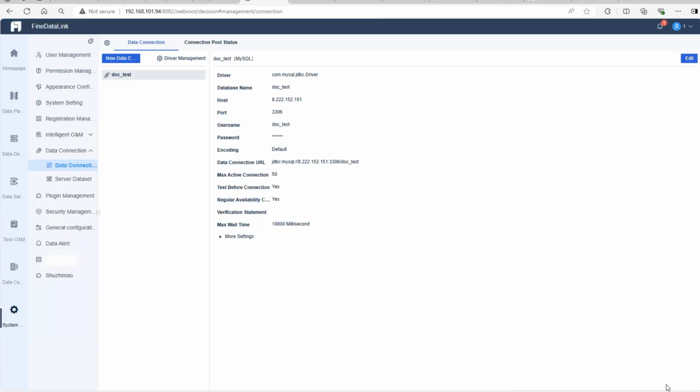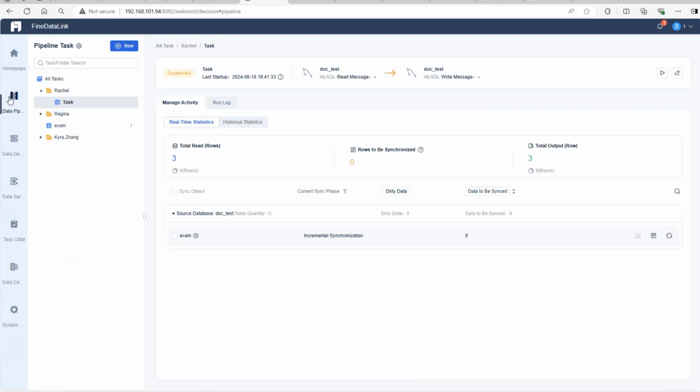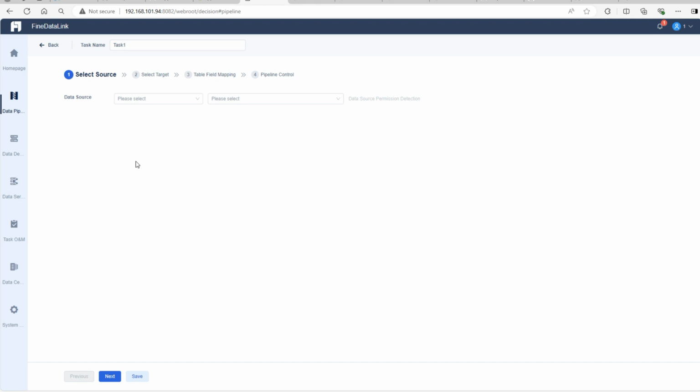Once the connections are set up, we can proceed to configure the task in the data pipeline. Since our goal is to quickly grasp pipeline tasks, we'll defer detailed environment setup instructions for later. Let's focus directly on configuring a task to understand data pipeline efficiently. To create a new pipeline task, go to the Pipeline Task interface.